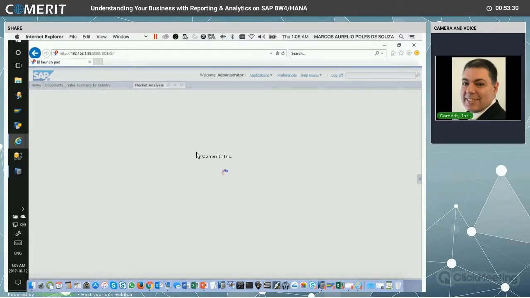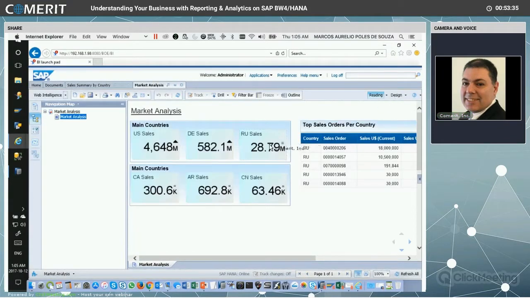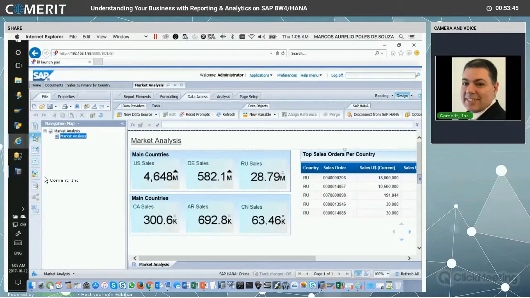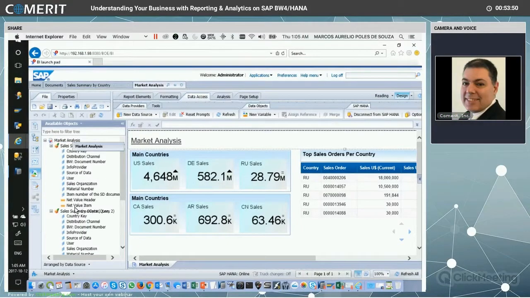Now I have another view here called market analysis that uses the same query on the SAP HANA, but now I am using a different type. I am using the SAP HANA online connection, and then I can go to data access. I don't have the query here anymore, because my data is the proper query that I am using. I am connecting these reports to the query directly in SAP BW for HANA.